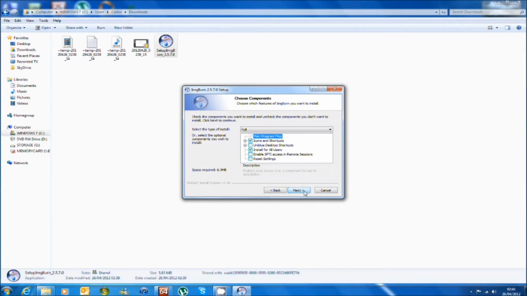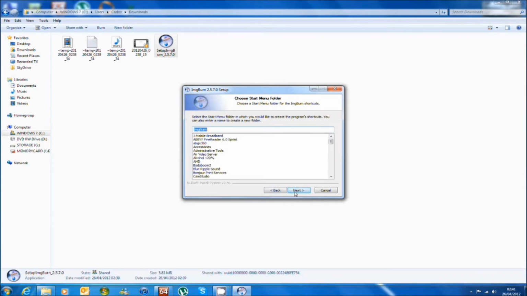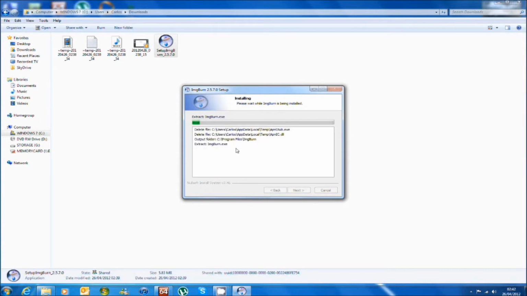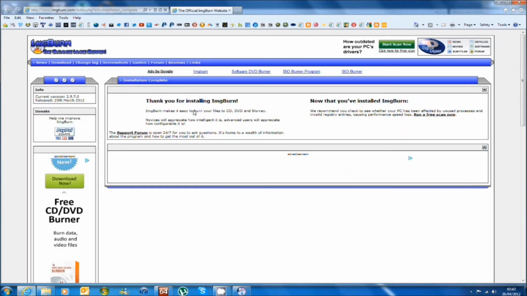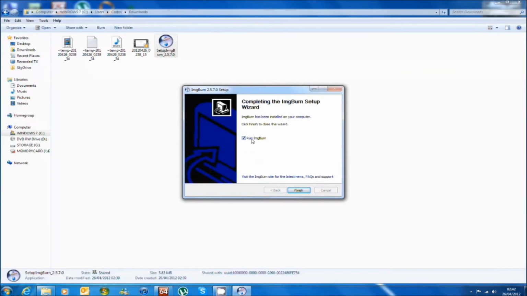Okay, so you just go next and then choose where you want your program to be installed, and you just go next and next. I never install this, it's just rubbish. So you untick that and that, and then you just go next, and then it's extracting, and you can see the process if you click that. So it's just basically taken to the ImgBurn website again. Thank you for installing ImgBurn, and that's it. Just close that down, and what you're going to do is you're going to run ImgBurn. Leave that box ticked and click finish.